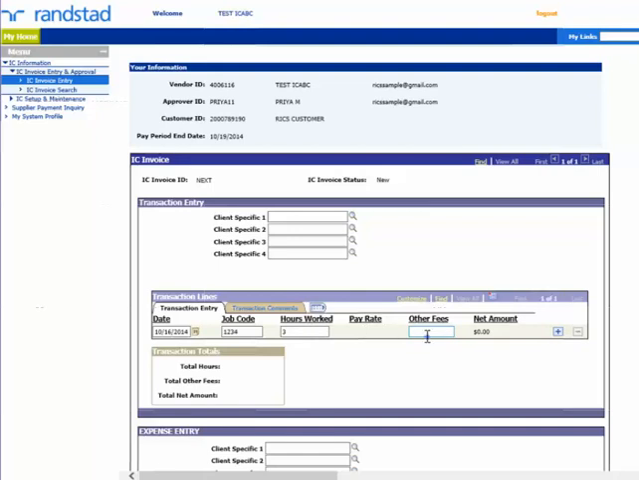If you have other job-related fees associated per your agreement with your client manager, enter them into this box. For each transaction entry, you must also enter a comment that explains the event or location that you worked. To do so, click on Transaction Comments and enter the appropriate information.